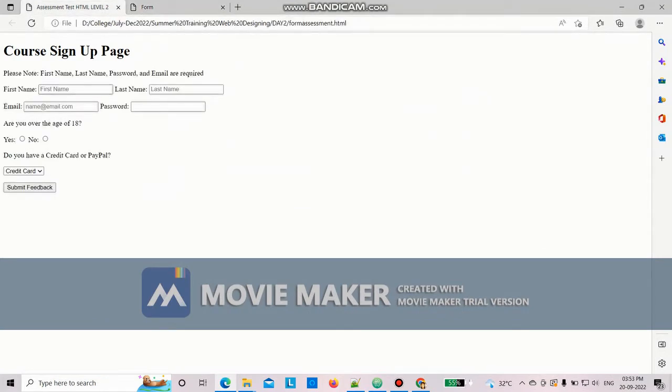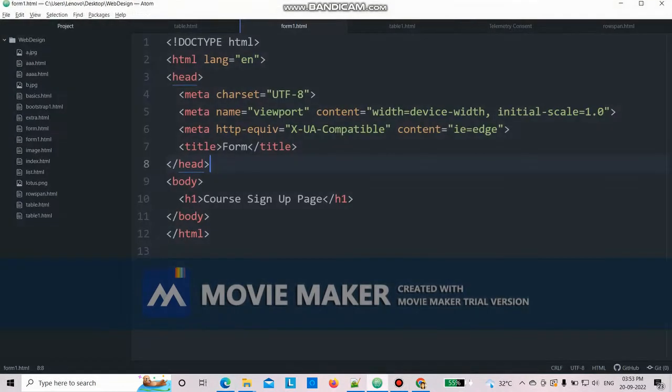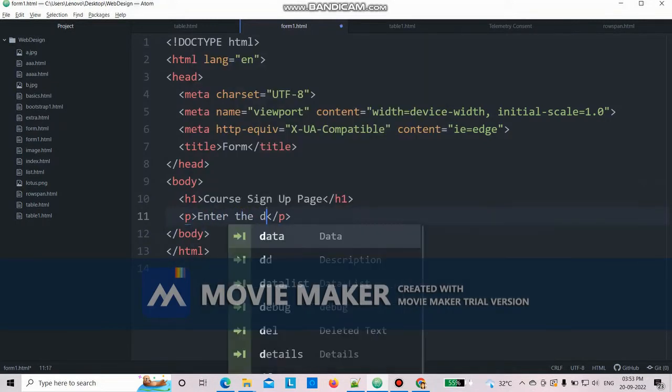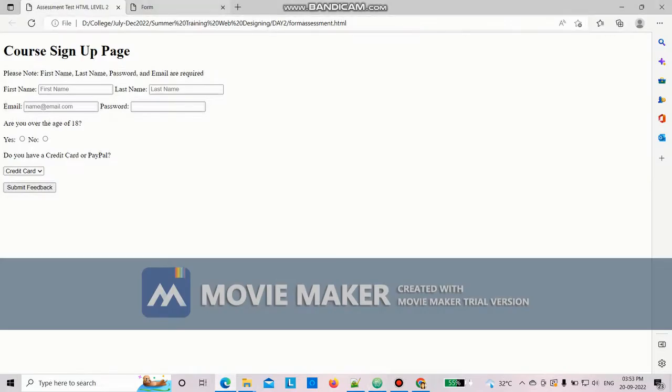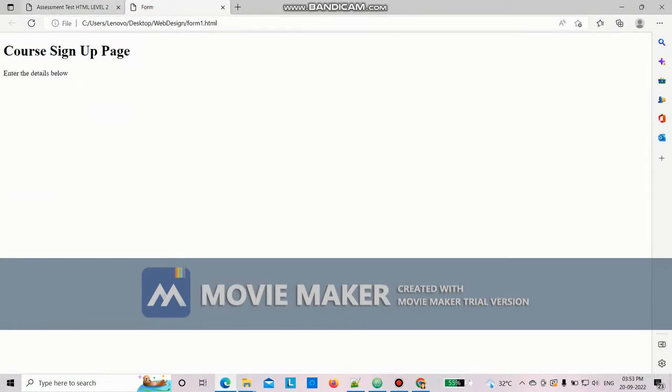Now what is the next thing? I need to write down this one. This is under a simple paragraph. You can write whatever you want. I'll just write enter first name last name, like that. Let's write it. Go there. So after this, one paragraph has been created. So we can write down enter the details below. Okay, save it, go there and refresh it. So it has come. Here I have just written simply enter the details below.